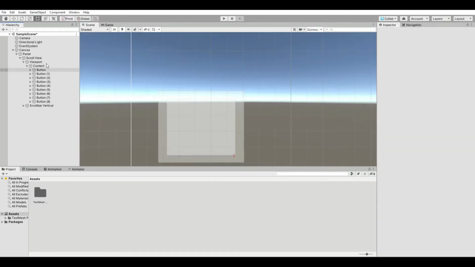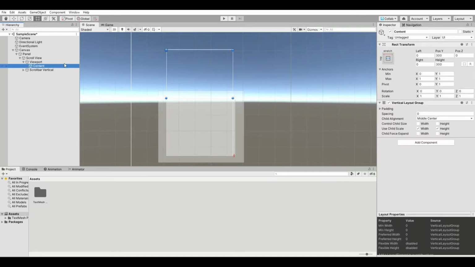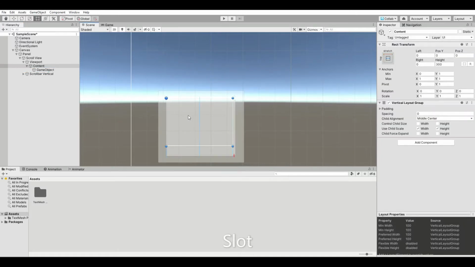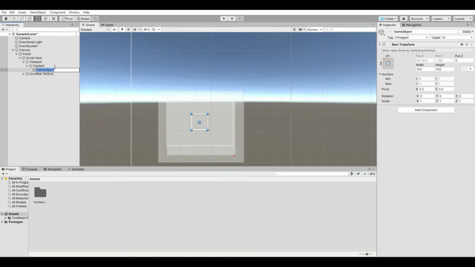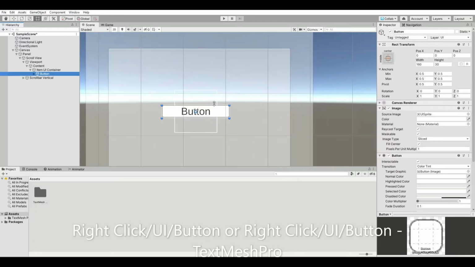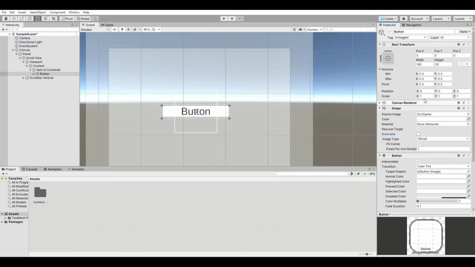Okay. Now, go ahead and delete all those buttons. We're going to create a container for our item slot. So, this item slot will contain all of our item UI. So we call this an item container. And we're going to go ahead and add a button to that. I use TextMeshPro, so I'm going to create a button TextMeshPro. You don't have to. I just think that the TextMeshPro buttons look a lot better than do the standard texts.